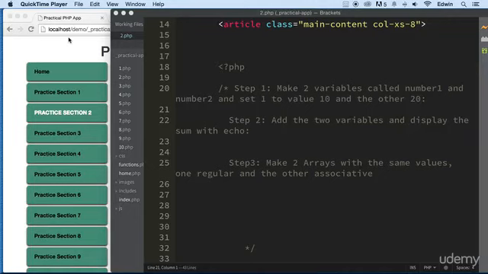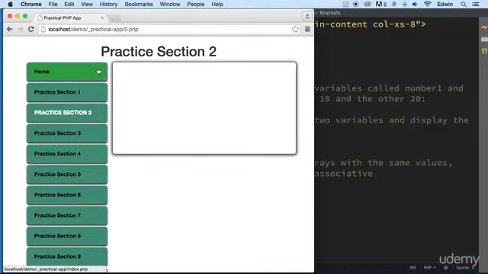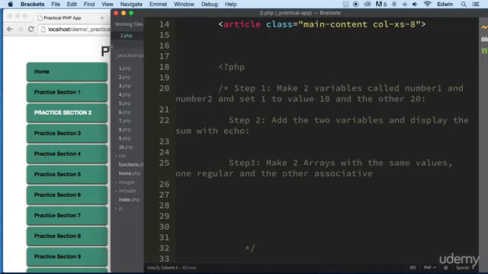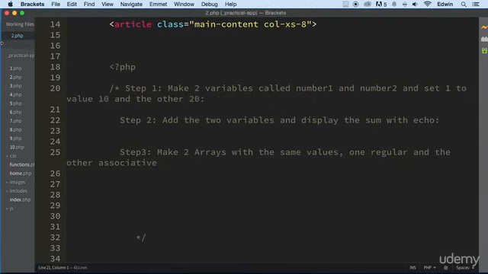All right, so we are in section 2 right now. Here are the practical app exercise. And what we need to do here, very simple. Step 1, make two variables called number 1 and number 2 and set one to value 10 and the other to value 20. Step number 2, add two variables and display the sum with echo. Okay, that seems pretty simple enough.